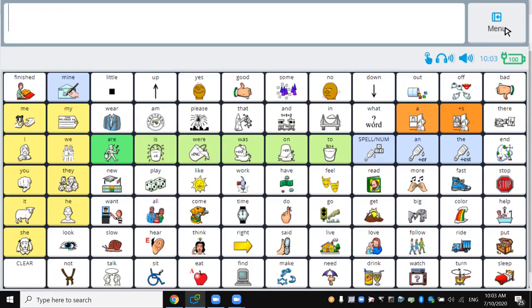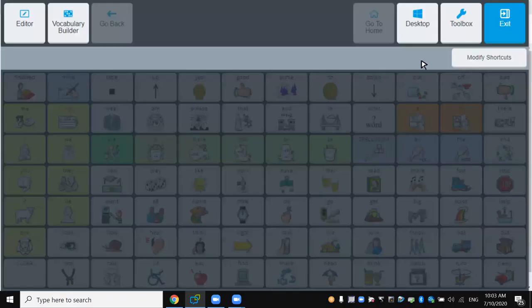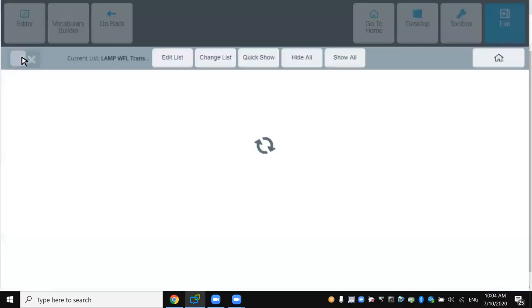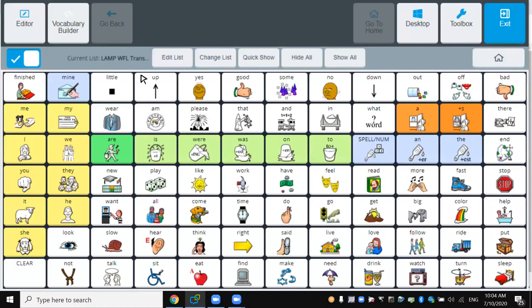You start by hitting Menu right here, and then you go over here and you hit the one that says Vocabulary Builder right here. Now, it's off, and it tells you that. It says Vocabulary Builder is off. Please turn it on in order to use it, which I like. And here's where you turn it on right here. So when you touch this spot, it turns blue and it comes on.